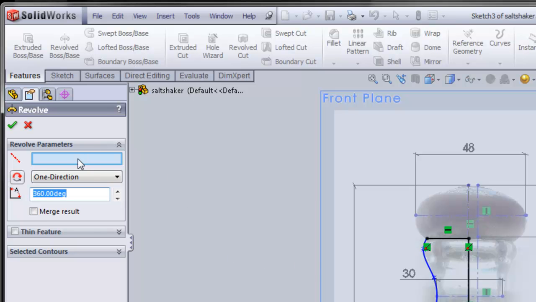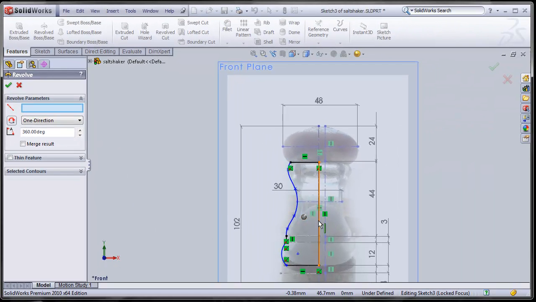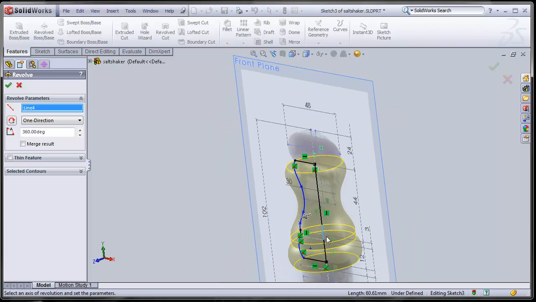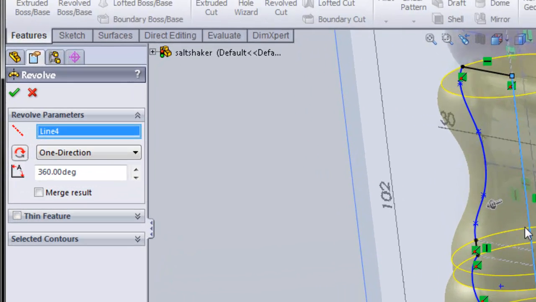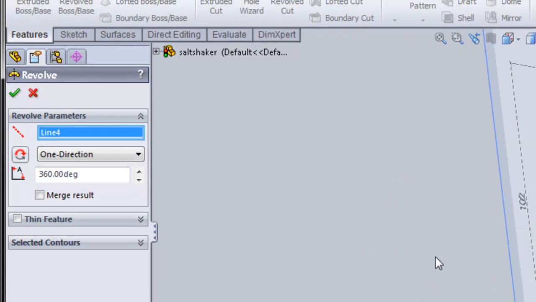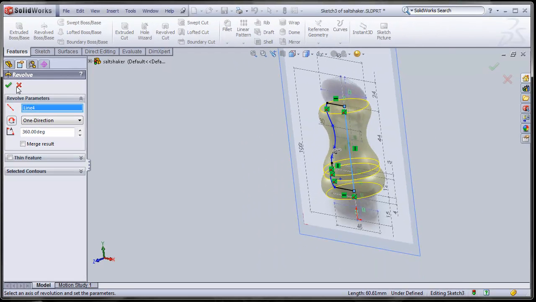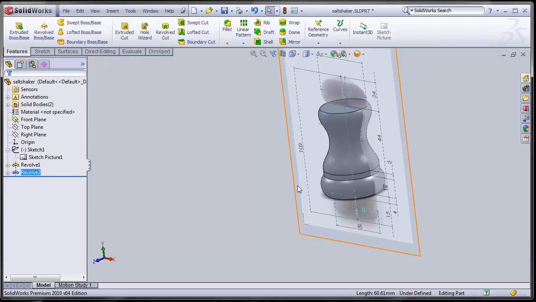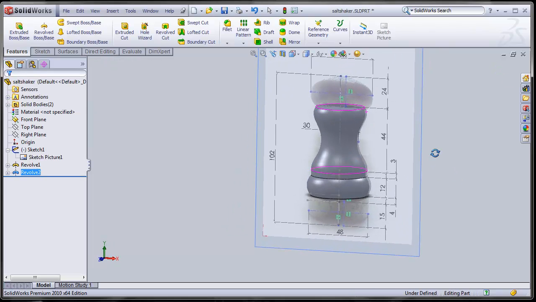it needs a center line to revolve around. So I'm going to click on this edge. As you can see, the object has revolved all the way around already. 360. I don't want to merge the object, so make sure this is unselected, otherwise it will join this object with the top one you created first. So we're going to say OK. Now that is created.